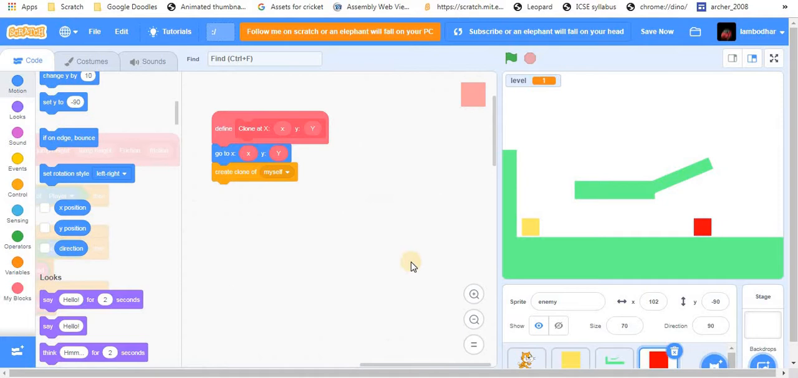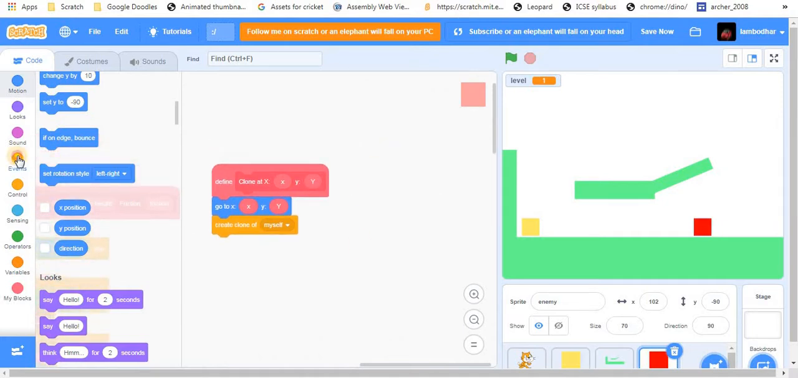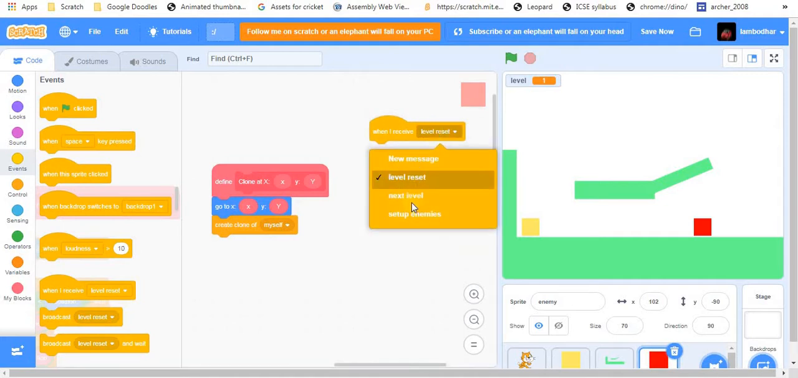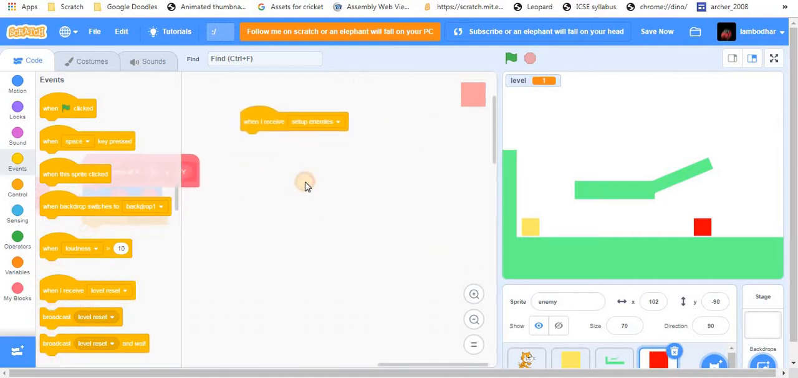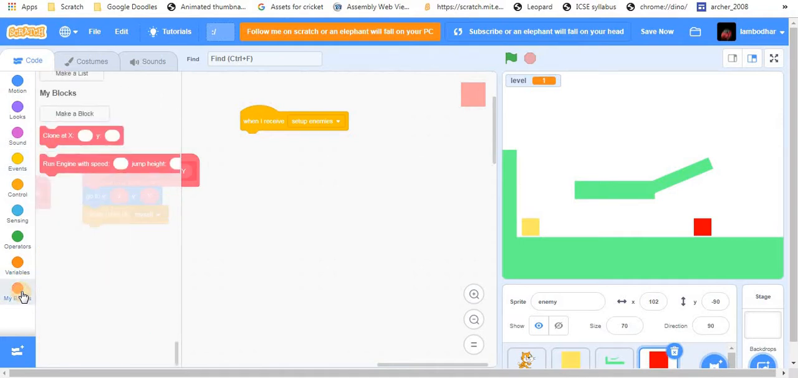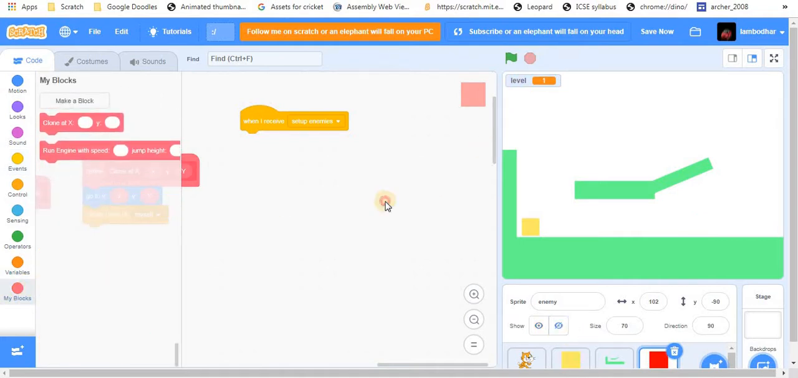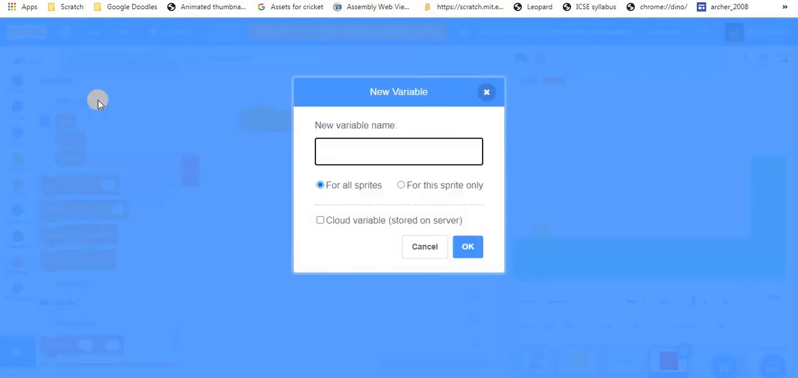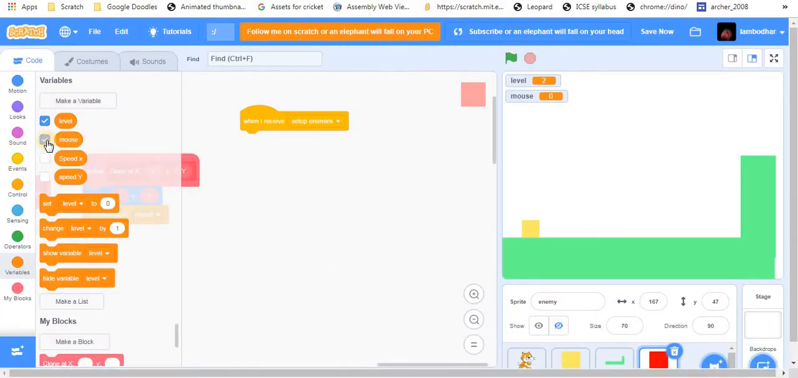Now go to the enemy sprite. Now when I receive setup enemies, you need to see in which level you want to make the enemies. Now I don't want any clones in the level 1. I want one in the level 2. So for now I'll go to level 2, and we also need to make a new variable, call it mouse. Make sure it is not hidden, it should be there.